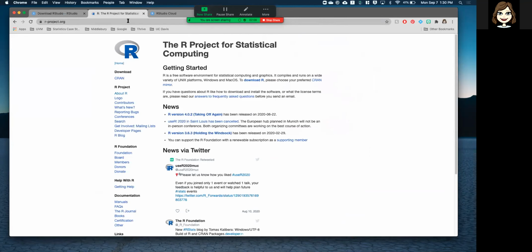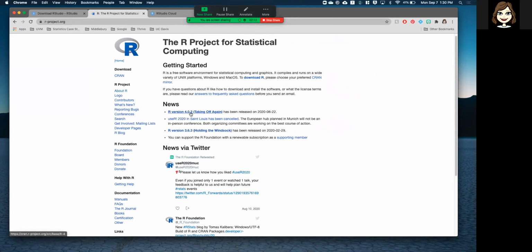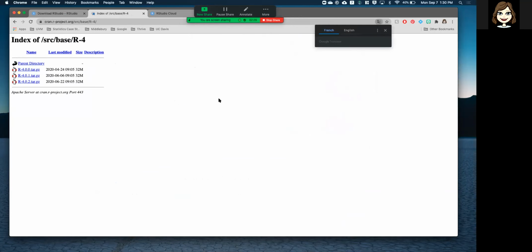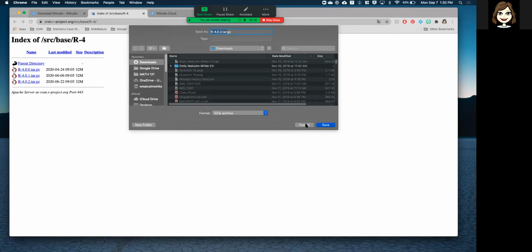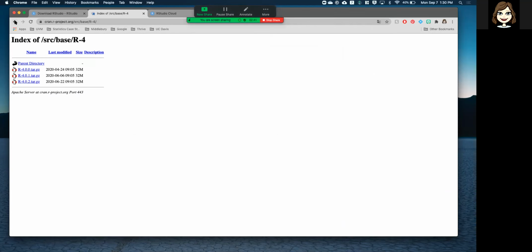You also need to download R. Usually the latest version is listed right here on the front page. The latest one is 4.0.2. If you already have an old one on your computer, you don't necessarily have to have the newest one, but you might as well download whatever one is there. If you click on that, it usually will direct you to here, and then you can choose one to download. So let's do the latest one, 4.0.2, and it'll prompt to download on your computer.